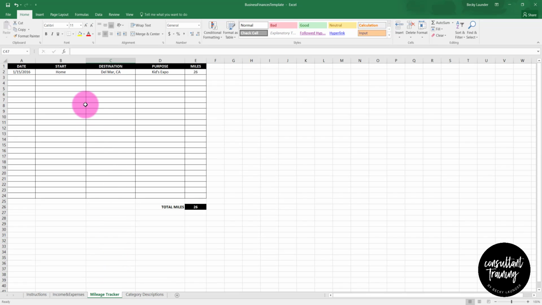The other tab here is a simple mileage tracker. If you want to take the mileage allowance on your taxes, this is a simple mileage tracker here. Just enter the date, where you started, where you went, the reason for the trip, and how many miles you drove, and it totals it there. Same deal, you can insert rows in here just like on the income and expense tracker. And if you're not doing a lot of driving, this is an easy way to do it.